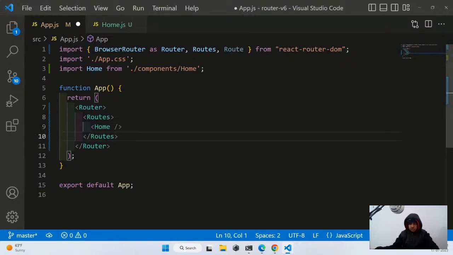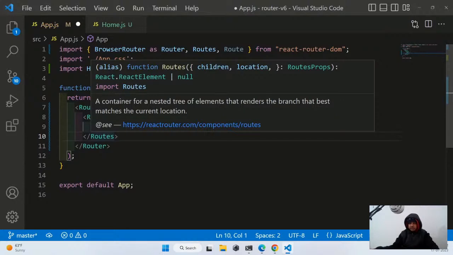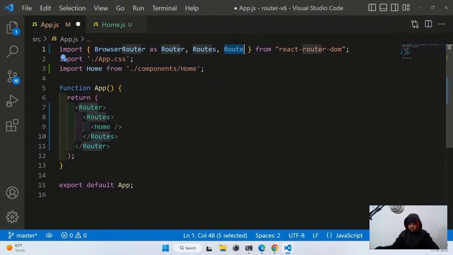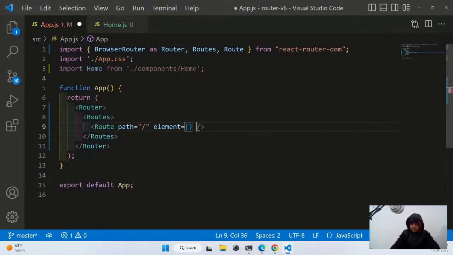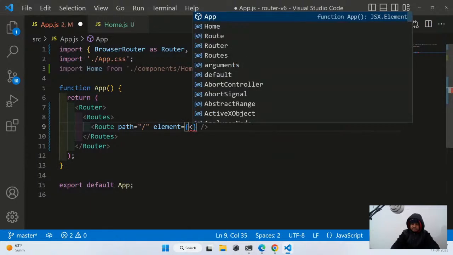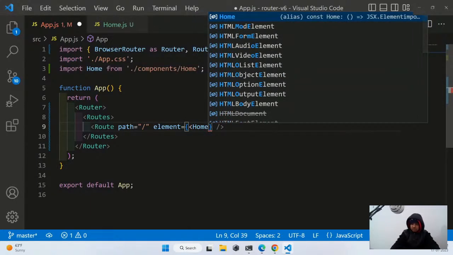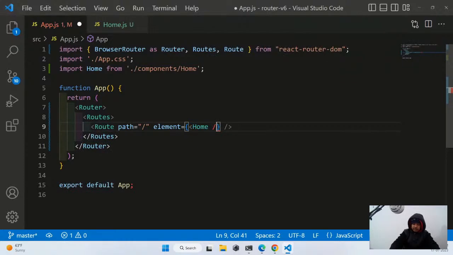Now how to show this home part? There we have components and different things. Here we have to use Routes instead of the Switch. A lot of things changed between version 5 and version 6. For Route we again need the path, and instead of component we have something known as element equal to, like this, and then the Home component. I will save it now.